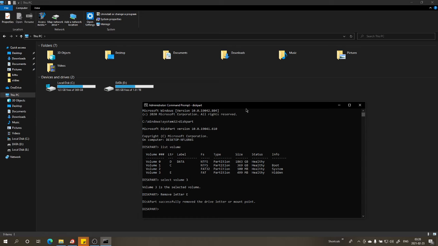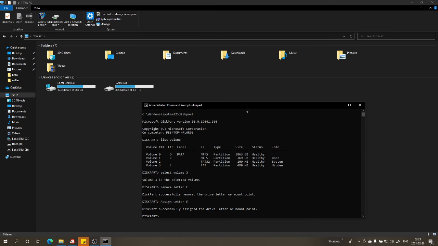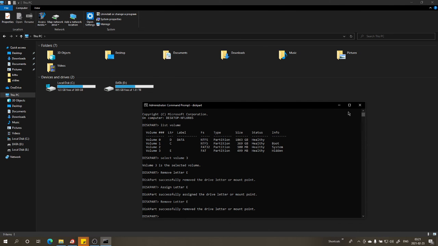In order to again show it, what you have to do is type assign letter and the letter you want to assign, and you can see that partition is available. But in my case I don't want to show it because I'm not using that partition in Windows. It is purely for booting in OpenSUSE Linux. So I will again hide it. So I'll say remove letter E, and that partition is hidden now.